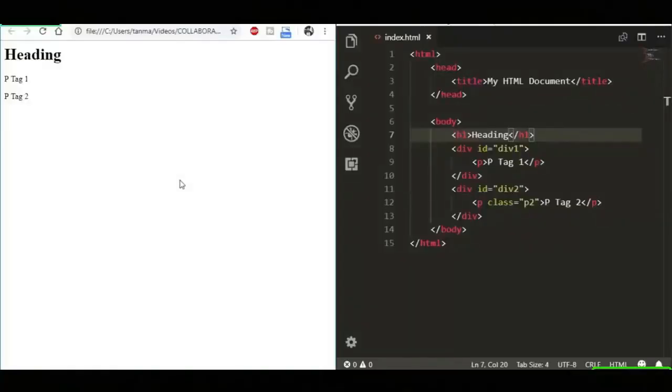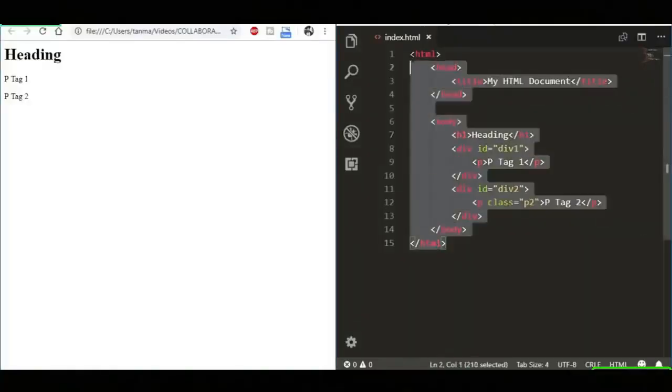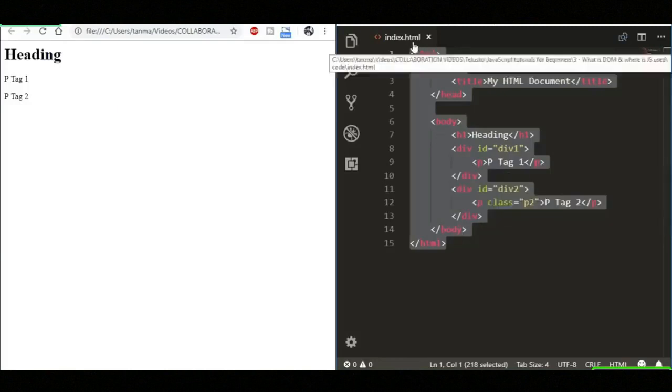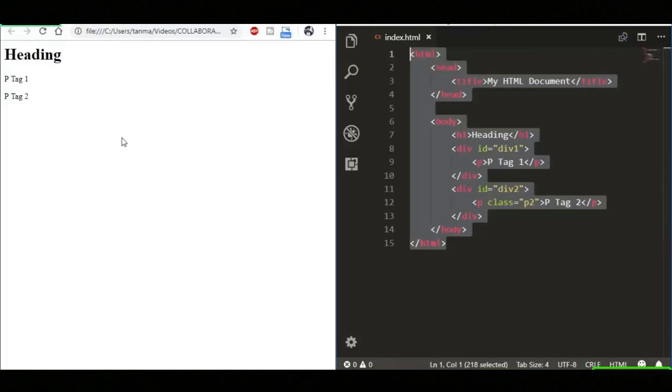Okay, so as you can see on the right hand side, we have the actual HTML code, and this is Visual Studio Code Editor. We are going to be using this. I'll talk about this in the next video when we actually start typing the code. But as you can see, we have our index.html file, and the same file is actually running on the browser.